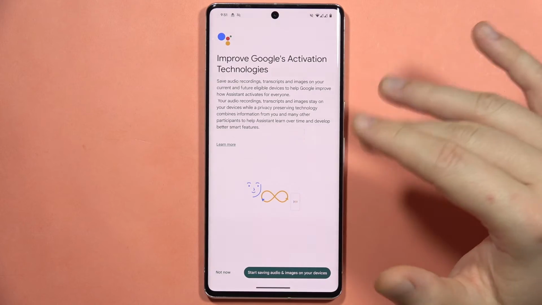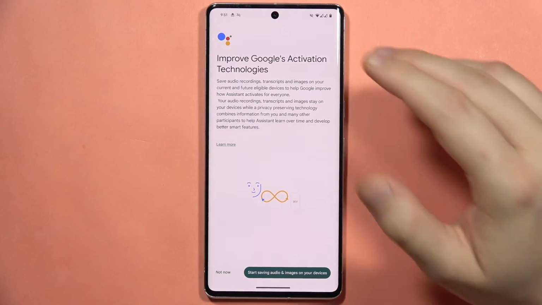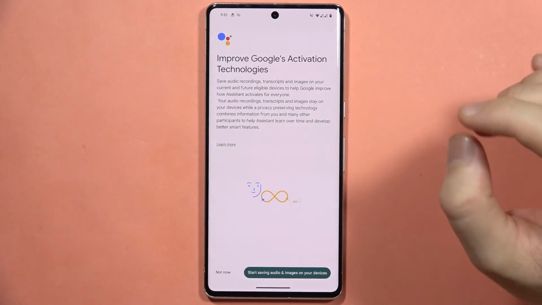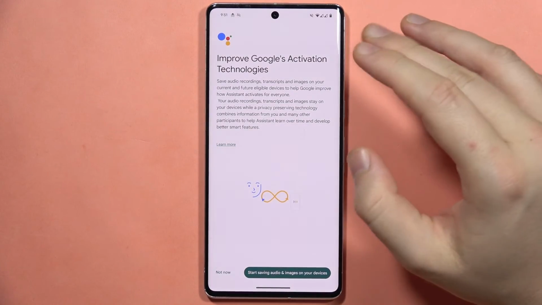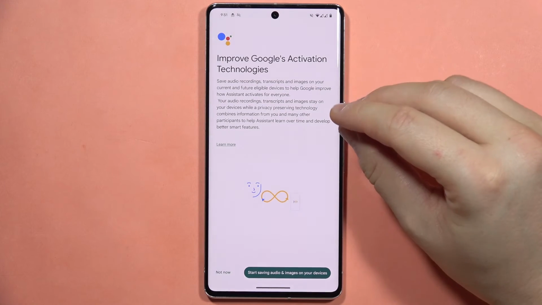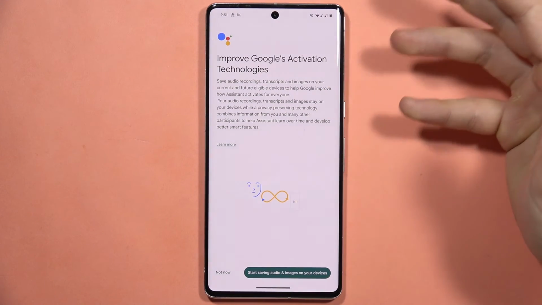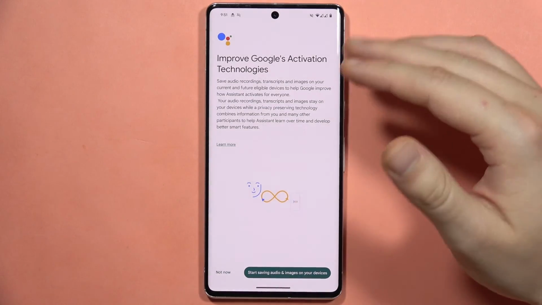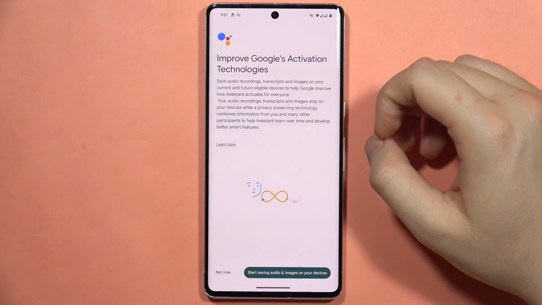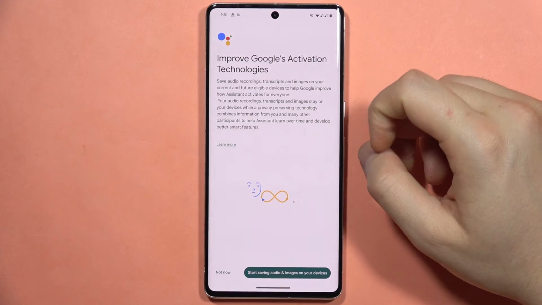So each time you say a voice command to your Google Assistant, this voice will be saved into your Google account history. And now you can, for example, check what you were saying like 5 or 8 years ago. That's kind of a funny function.